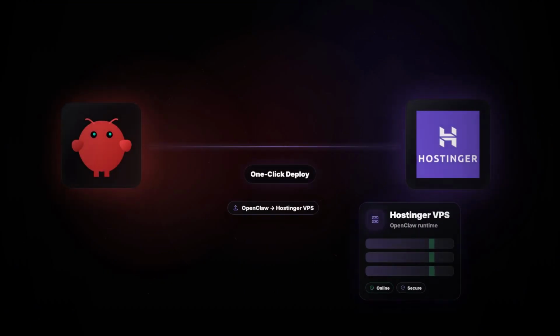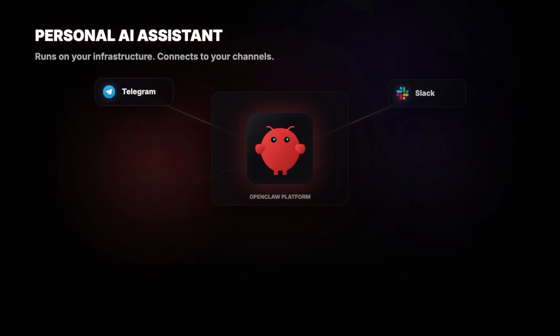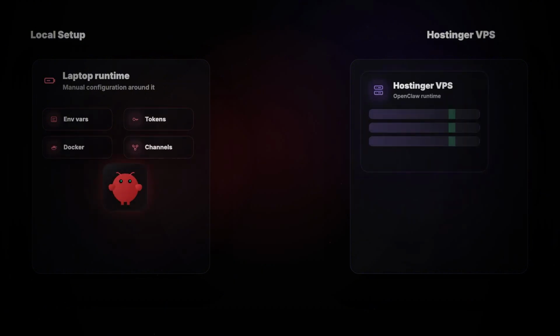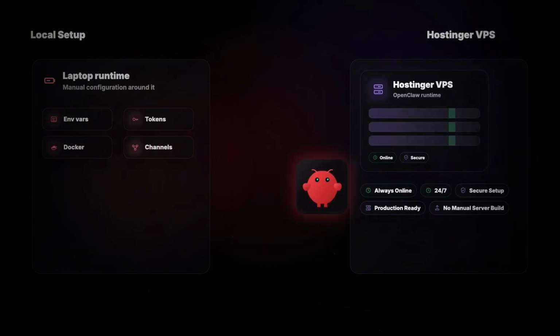We are going to self-host OpenClaw on a Hostinger VPS using one-click deploy. OpenClaw is a personal AI assistant platform that runs on your own infrastructure and lets you interact with AI across different messaging channels like Telegram, Slack, Discord, WhatsApp, and more. So the idea is simple. Instead of running an AI assistant locally or spending hours manually configuring a server, we can deploy OpenClaw on a VPS, keep it online 24/7, and manage it in a more secure and production-ready way.